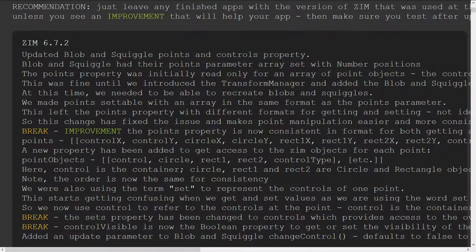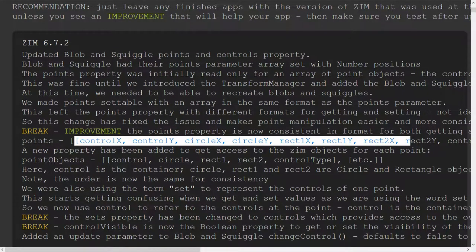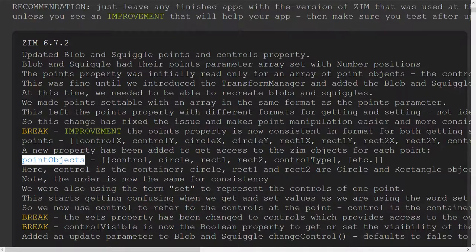So what we've done now is the points property is always the x and y positions. And we've introduced a new point objects property, which is an array of the ZIM objects that make up those controls. The other thing is we were using the word sets for this, like a set would include the circle, the rectangle, and the rectangles that represented a set. We were talking about getting and setting and kept using the word set in two different ways, and it became difficult to read in the documentation. So thanks, Chris, for pointing that out. We're no longer calling them sets. Instead, we're going to be consistent and call them controls. So control represents the container that holds the controls. We don't have a sets property anymore, we have a controls property instead.